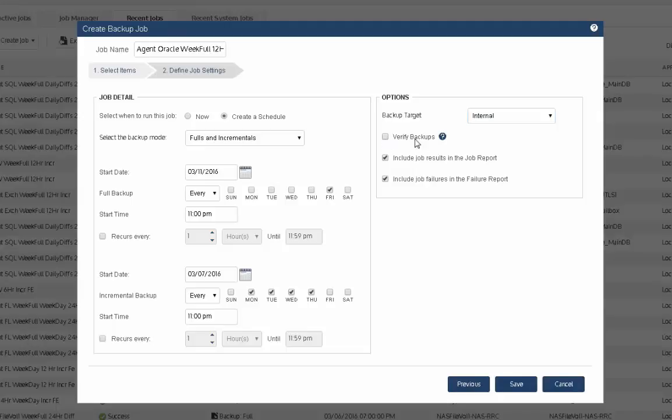There is a verify backups option here that does turn on inline verification. It's just another layer of verification. We do verify the backups through the RMAN, through Oracle as well. Inline verification will just slow it down a little bit. It's verifying it at the block level, basically.